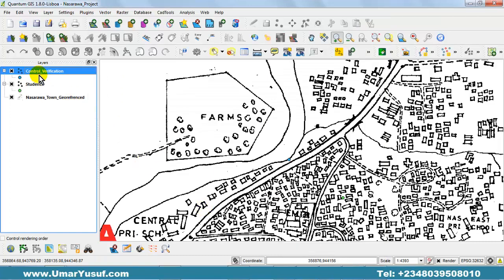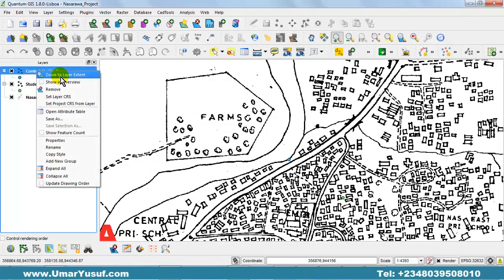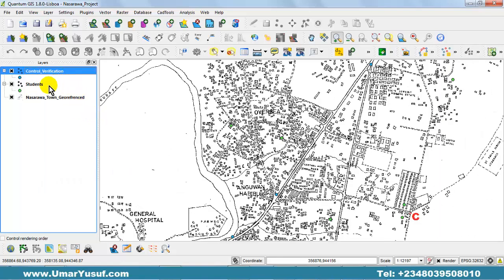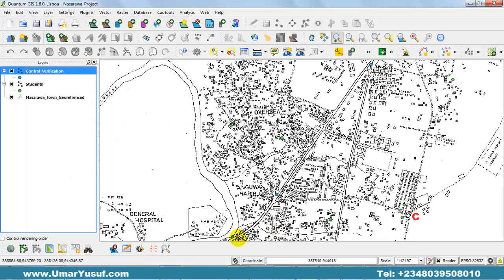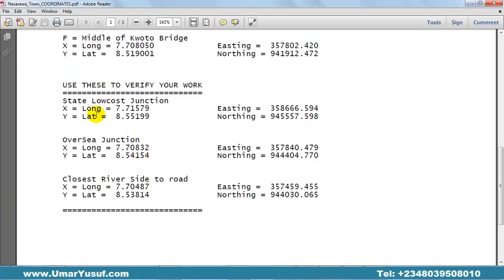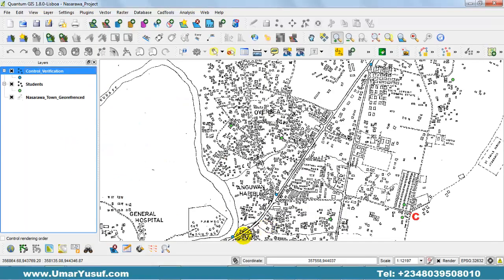When you click on OK, your controls will be plotted as points. So now let's zoom to extent. So as you can see, we have our control verification here, here, and here, 3 of them. 1, 2, 3. So here we go, we have them. And based on the description we have for each of the points, I think our georeferencing is 95% accurate. You can see the first point is saying state lotus junction, and then this is overseas junction, and then this is the closest site to the river. So we have 2 junctions.